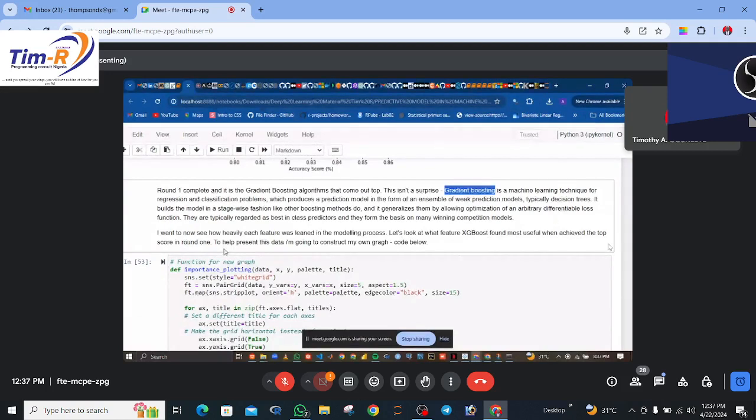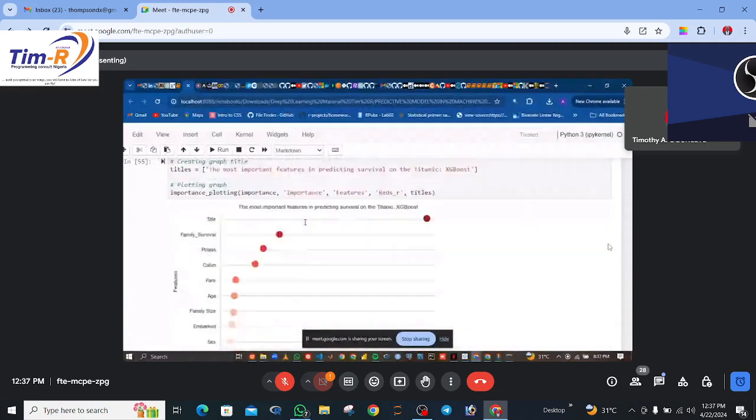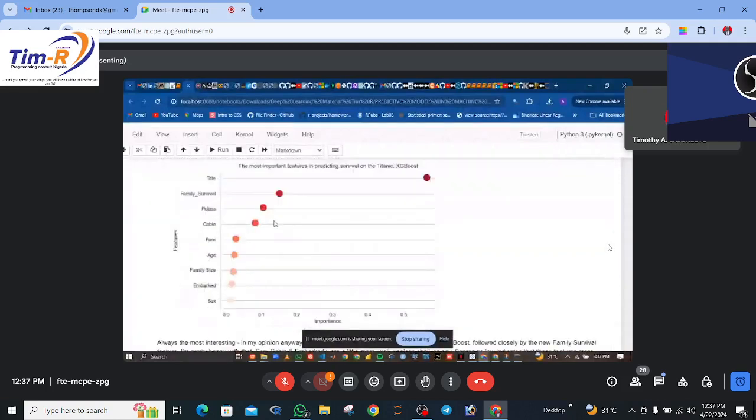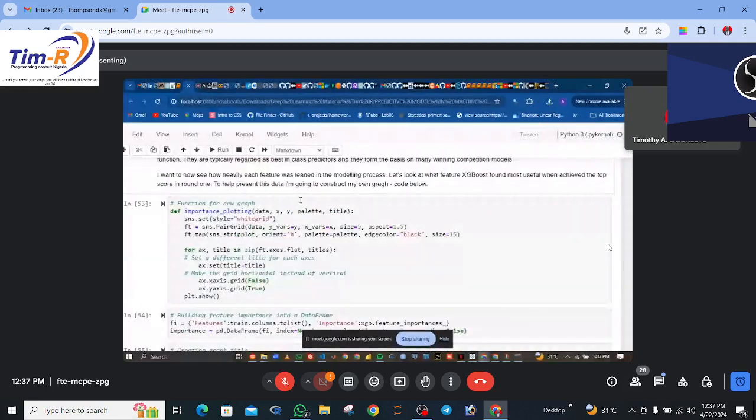Now, to help present this data, I'm going to construct a graph of my own, and the graph which you are going to see is something of this nature. So what we want to do is just this: we want to see the feature.